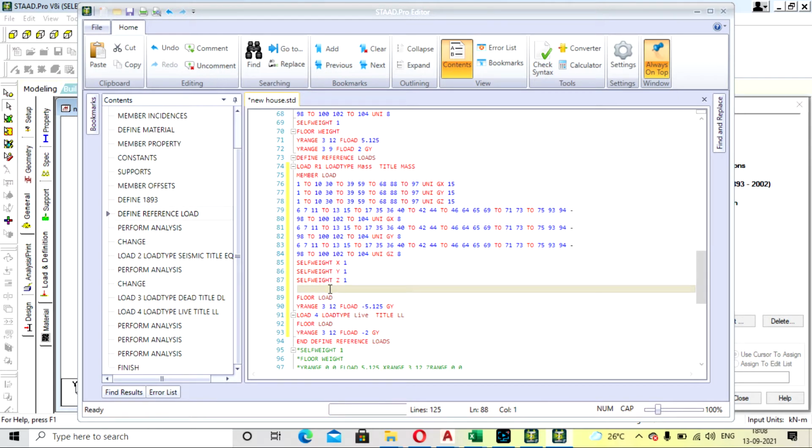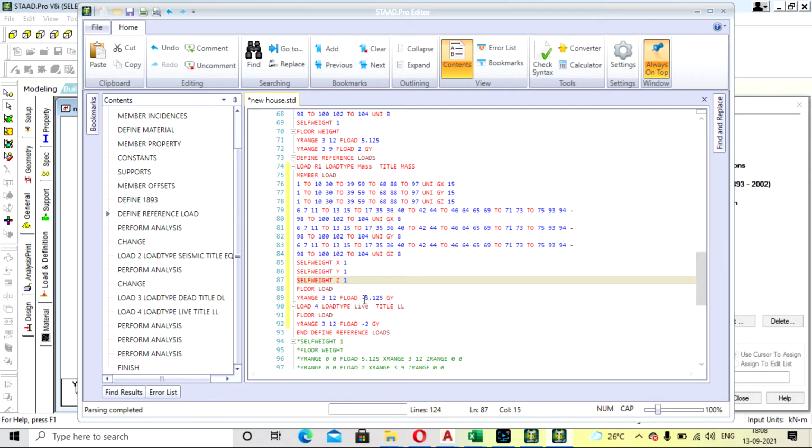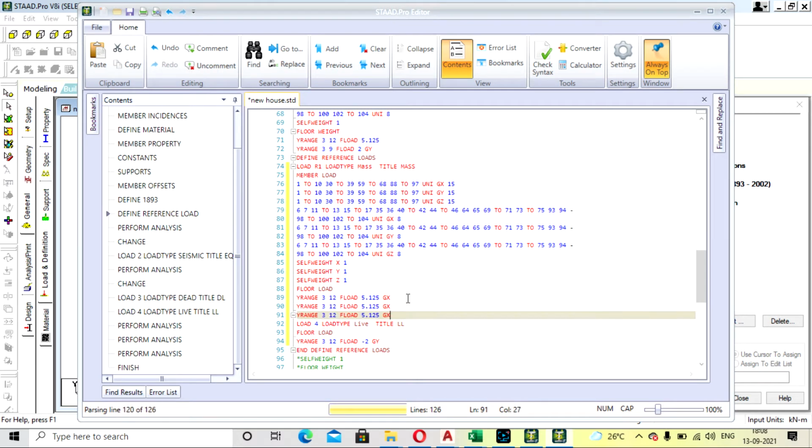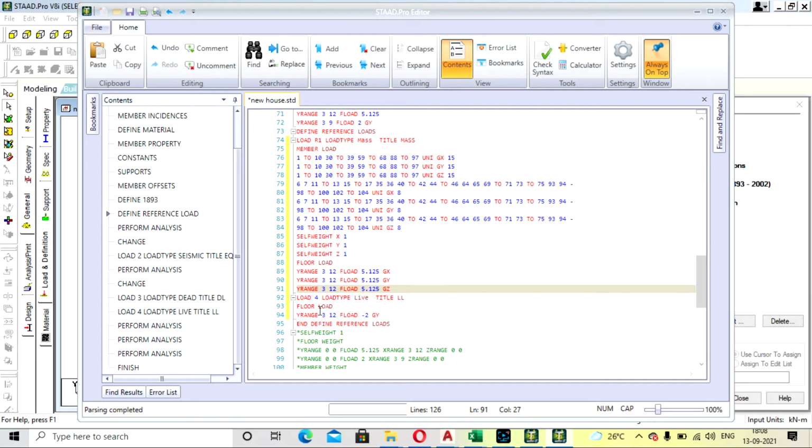Okay, similarly for floor load, just remove the sign and gx and copy the floor load, Ctrl+C and V and V. So here it is coming gy and it is coming gz. Okay, and for live load also, remove the live load option because we are only providing the loads.